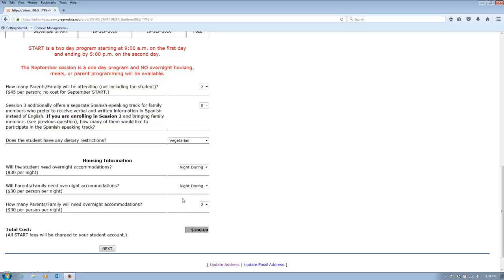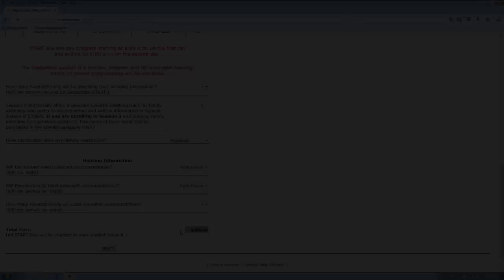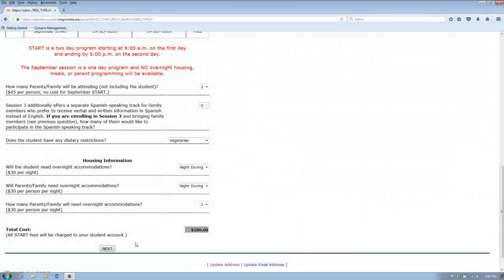As you can see, as we've added on options such as adding parent or family members and adding housing, the total cost at the bottom has changed. This is the amount that you will be charged to your student account. Now that we have selected all of our options, we're going to click the Next button.